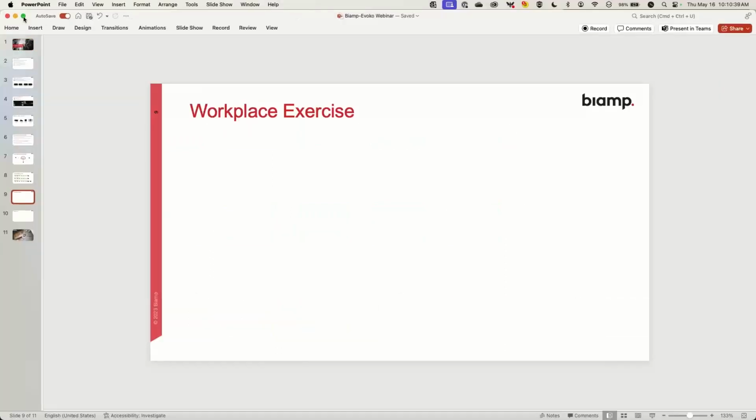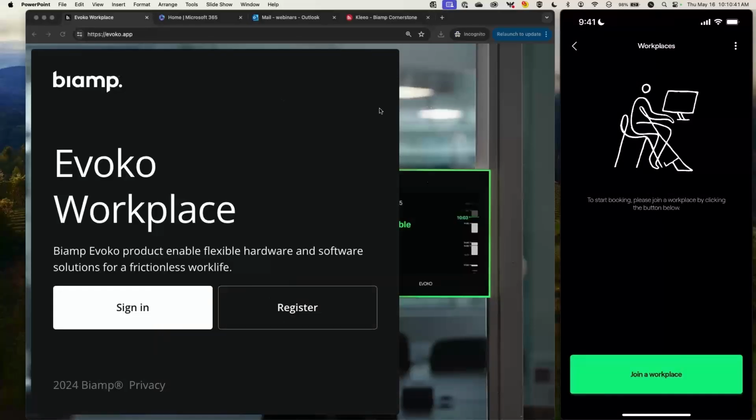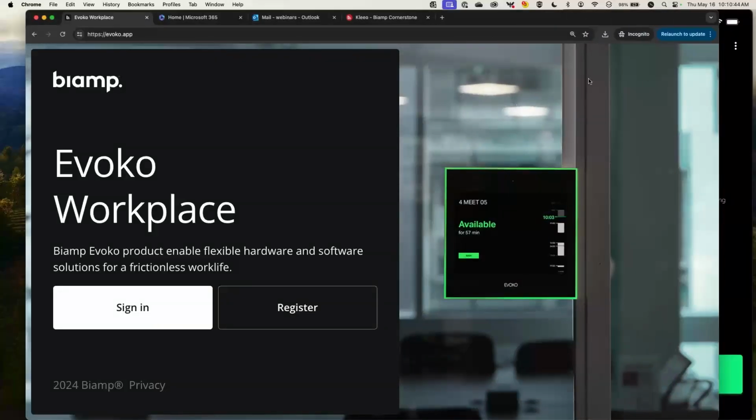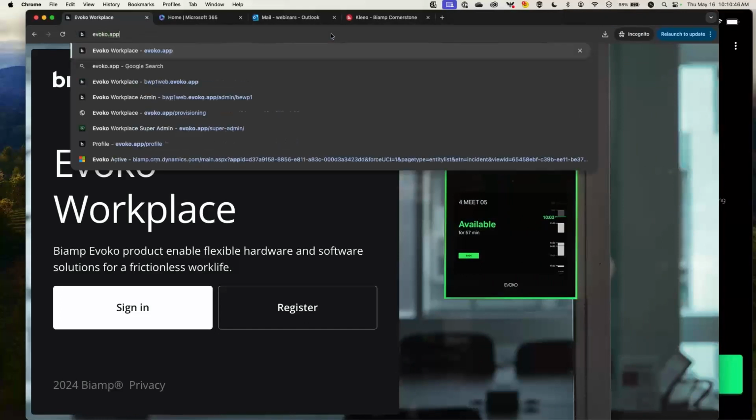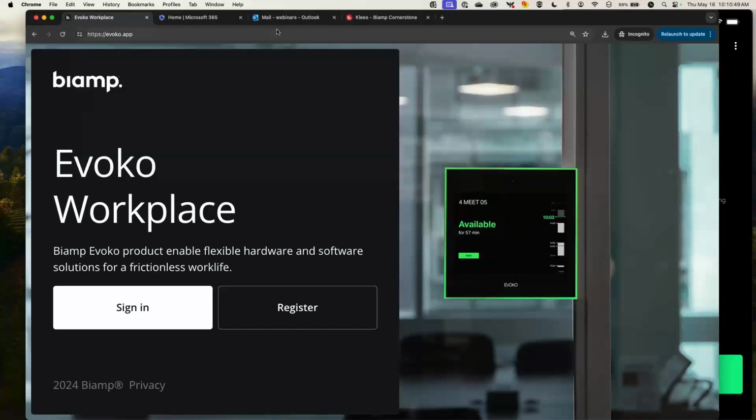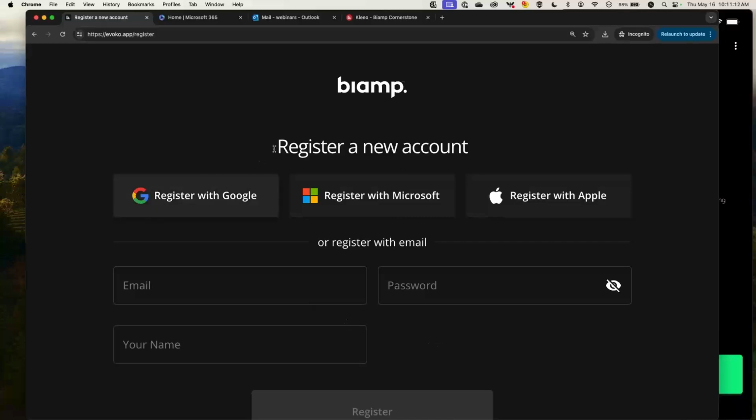At this point, what I'd like to do is an exercise here and navigate to the Evoko app. So if I open up my browser and navigate to evoko.app, I'm greeted here on a landing page. It says, Evoko Workplace, and this is really where we get started to configure our workplace and get our devices set up. So the very first step we would need to do is register for a workplace account. That's very simple. If you click on register, there's a number of different ways that you can register your workplace account.